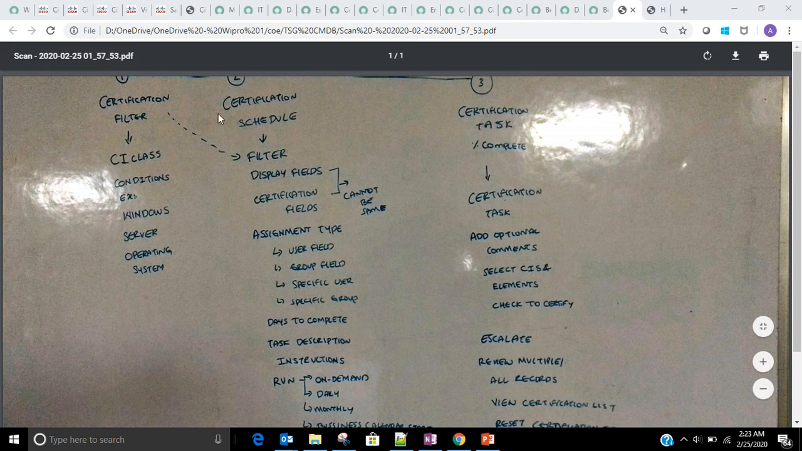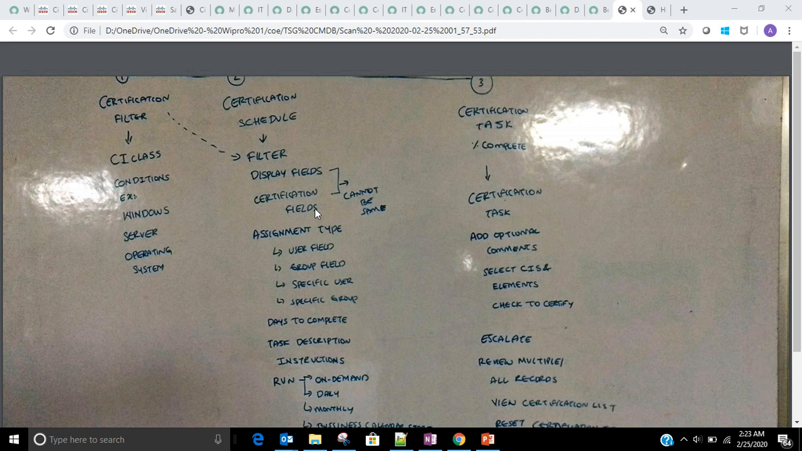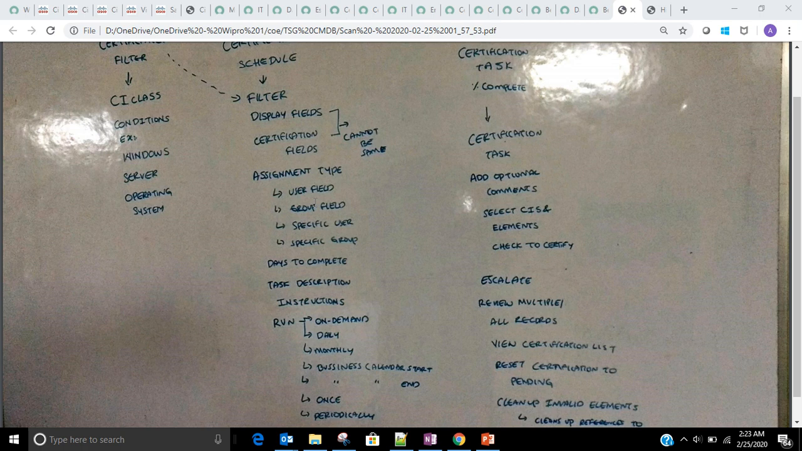Once we have the certification filter in place, the next step is to configure a certification schedule. So in the certification schedule, we will reference the certification filter, and then we will configure display fields and certification fields. One note here is these two cannot be the same, right? Which means I cannot have the same field as display field and certification field because they appear in a tabular format. So if you have the same field in both places, then you will see the same column twice, which won't make sense. And then next we have the assignment type, which helps us configure how the tasks should get assigned and to whom should it get assigned.